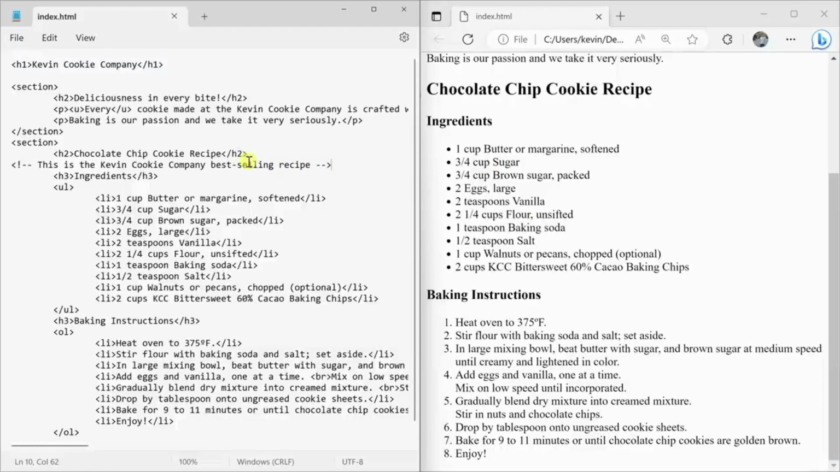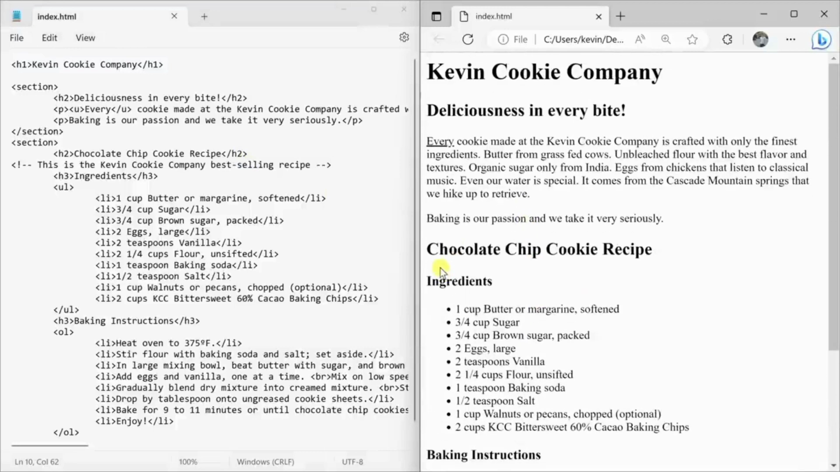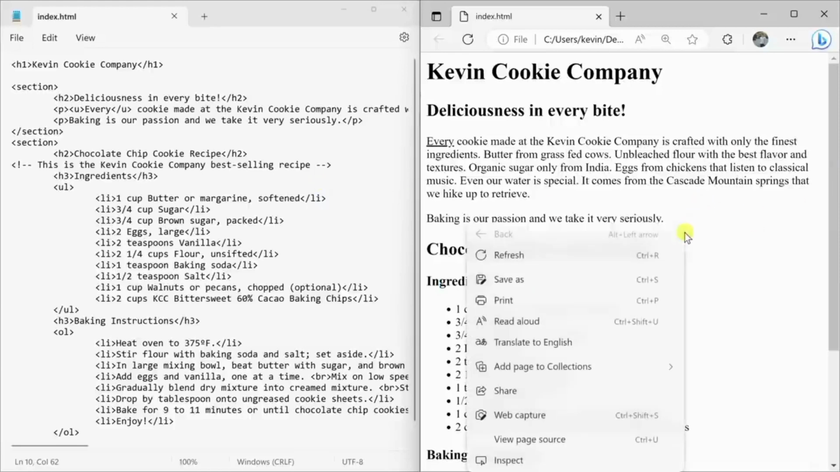I'll save the page, and over on the right-hand side, let's press F5. And you'll notice that that comment doesn't show up at all. It's only embedded into this HTML file, so only if you come in to edit the file can you actually see it.